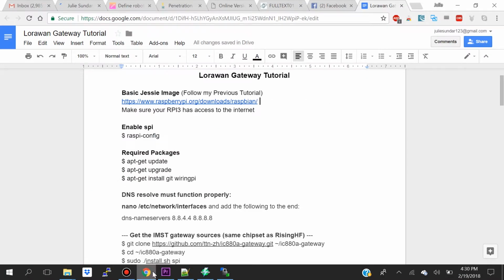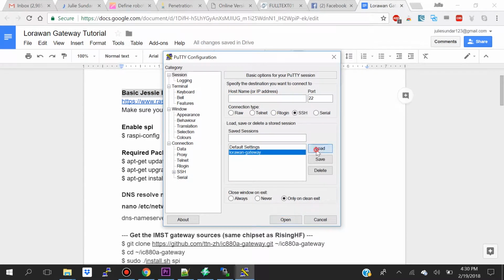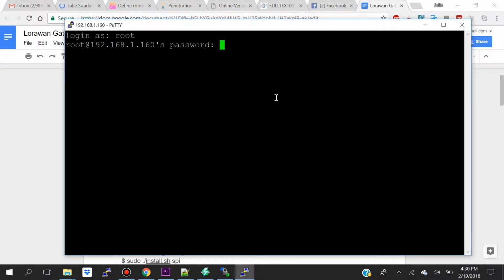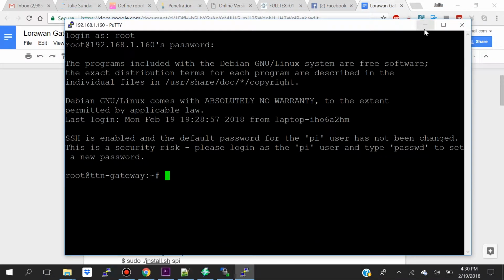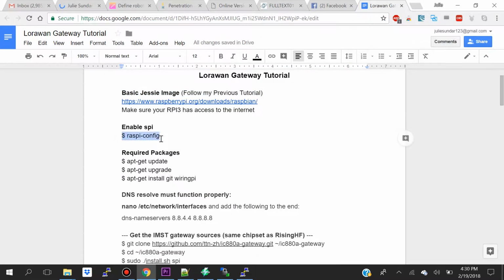So let's begin. What you want to do is make sure you're using a clean Raspbian Jessie image for this installation. You want to make sure that you can connect to your Raspberry Pi using PuTTY and that you have access to the internet. If you need help with this, you can follow my previous tutorial on the basic installation of the Raspberry Pi. Let's go ahead and connect to PuTTY. So the first thing you want to do is enable SPI with this command, raspi-config.